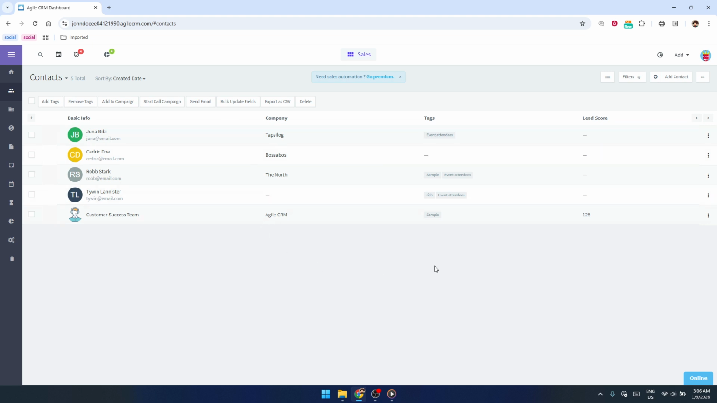Then, click the button to apply the change and save the action. Agile CRM will now add that tag to every contact you selected. Depending on how many contacts you picked, this might take a moment, but usually it's pretty quick. Once the tag has been applied, your new list is ready to use.